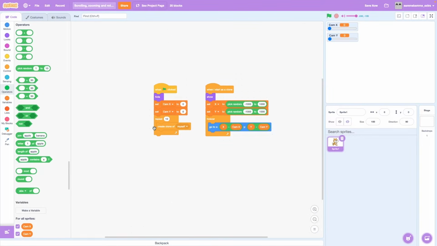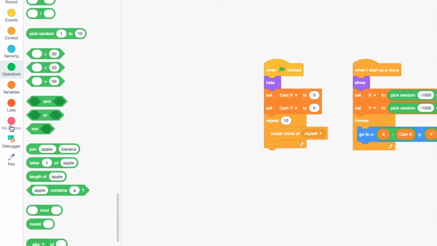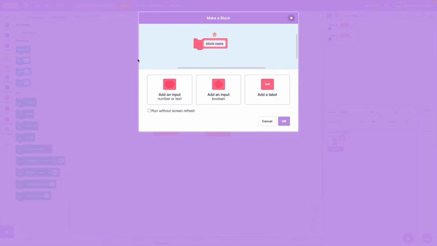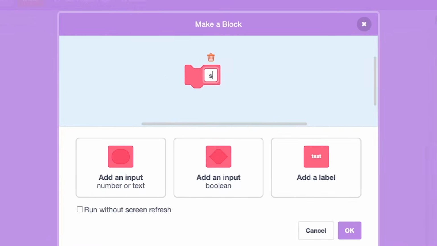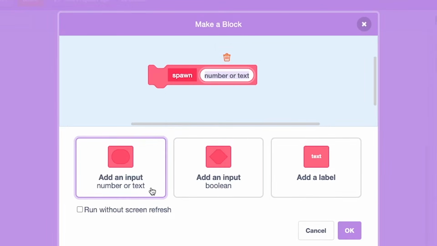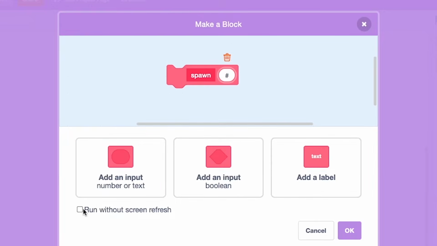Let's start with the cats appearing slowly problem. The reason why this repeat block is slow is because Scratch always thinks we are trying to animate something. So to make this go fast, we need to make a custom block or a function. So make a block, we can call it spawn. And we can add a number input called hash. And now, here, run without screen refresh. Tick that box. This means that it will run instantly.